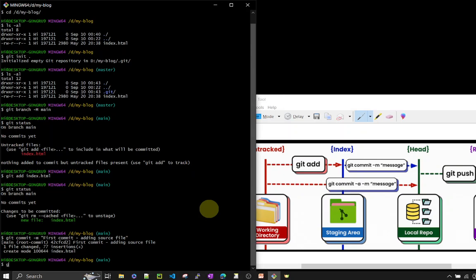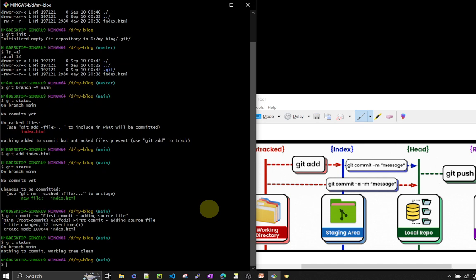Okay, again let me run git status. Now the working tree is clean. That means it is now committed to the local repository. There we go. Our changes are now committed.